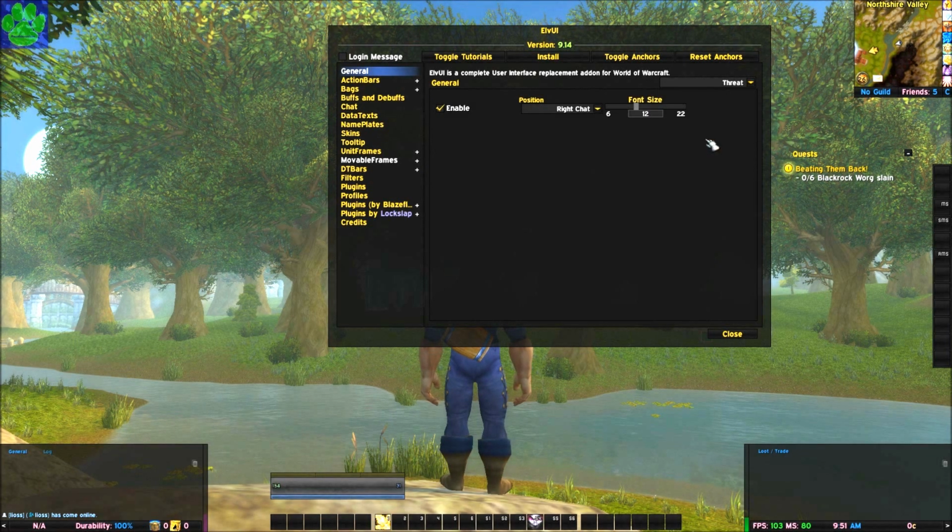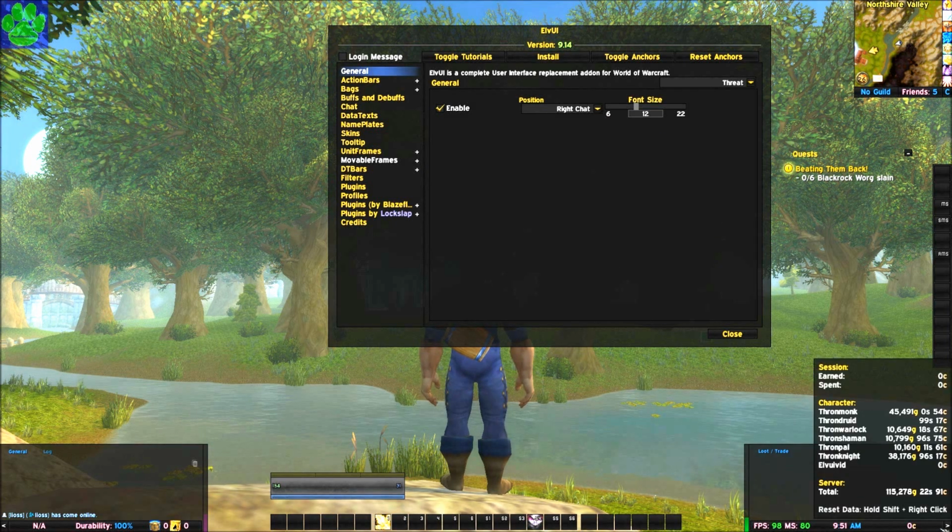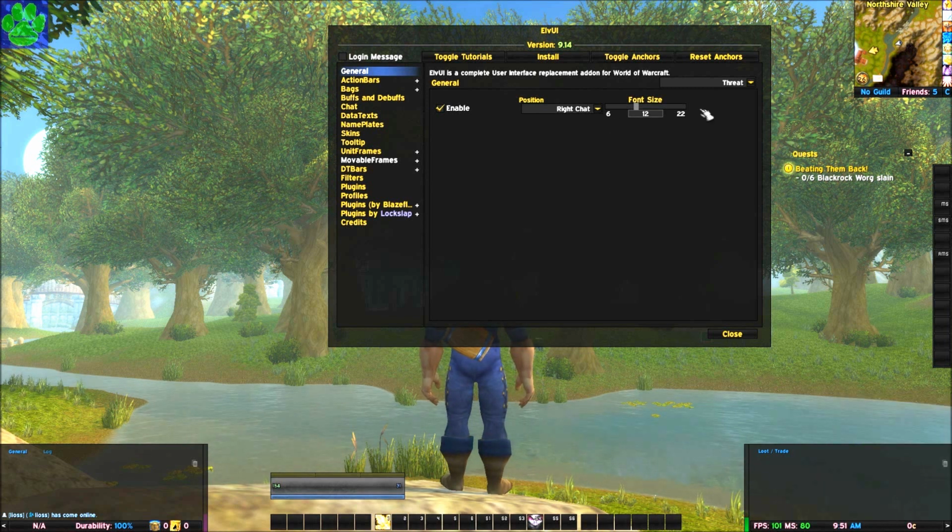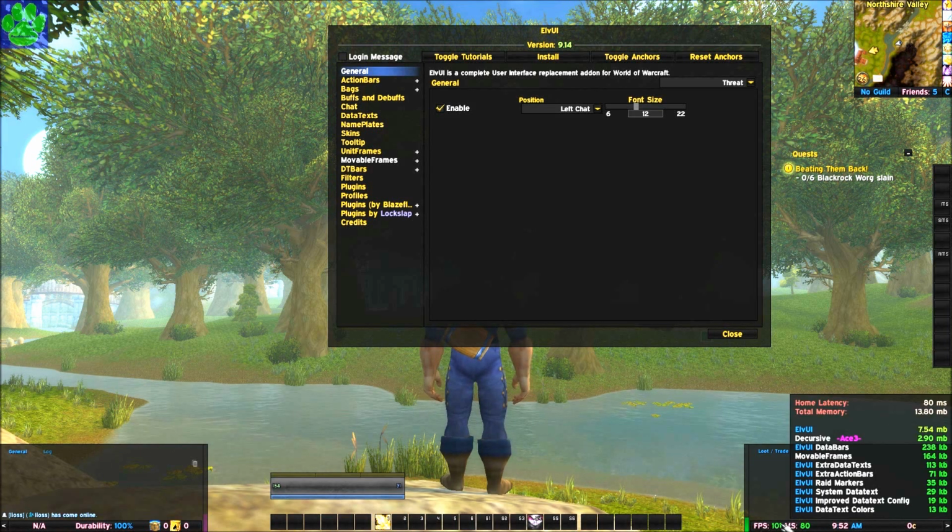Now your threat bar. Your threat bar shows how much threat you are generating compared to, say, your tank. What you want to do is decide where it shows up. This one right now will show up right here. That's not what I want, though. I like my threat to be on the left chat window because I like to keep this open. You don't see anything now, but when you get into combat, you'll see this change, and this will get covered up and you won't see it at all. That's why I want to keep this up, because this is important to me.